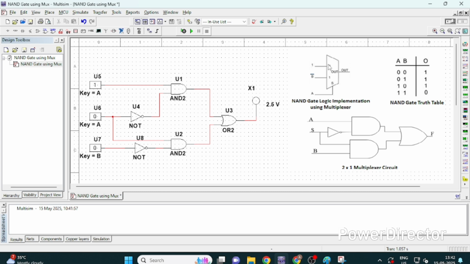So if A is 0, first input is going to be selected and the first input is already fixed to 1. So no matter what is going to be B, 0 or 1, we are always going to get first input, and it means we are always going to get logic high. So when A is 0, output is going to be high. There it is. When A is 0, output is going to be high because first input is selected, which is already fixed to 1. No matter we are changing B to 0 or 1, it doesn't affect the output.